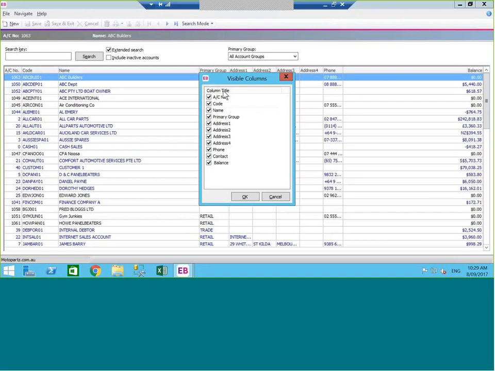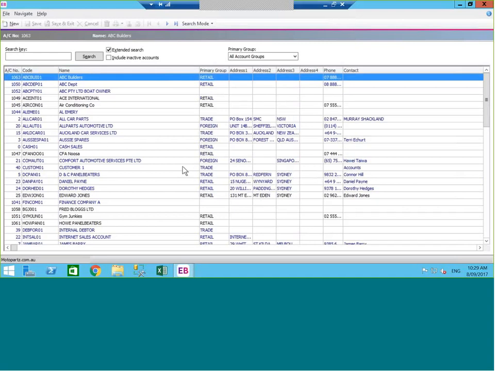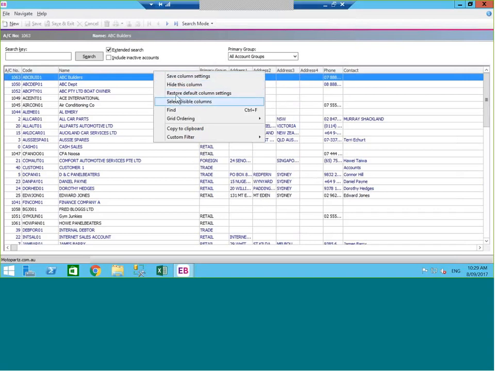All right. So that's very handy, especially when you're in the transaction fields and there are additional columns that you may not be aware of. You can go in and do the right click and select your visible columns and then save those column settings. So the next time you go in, you don't need to redo that.